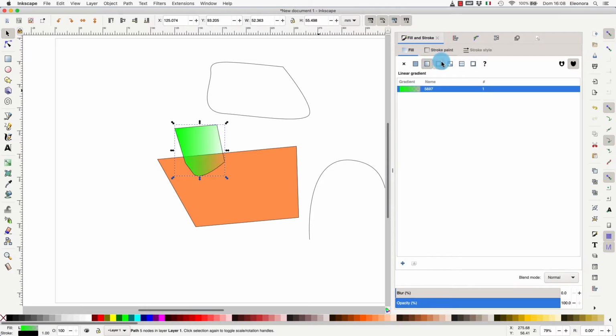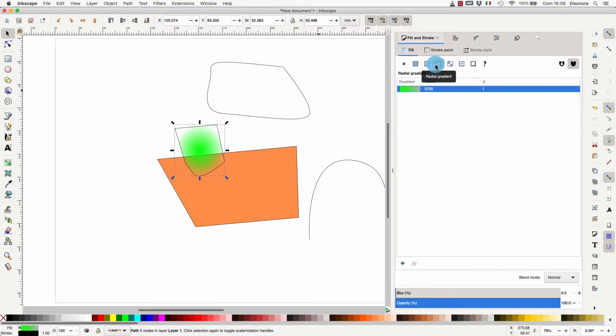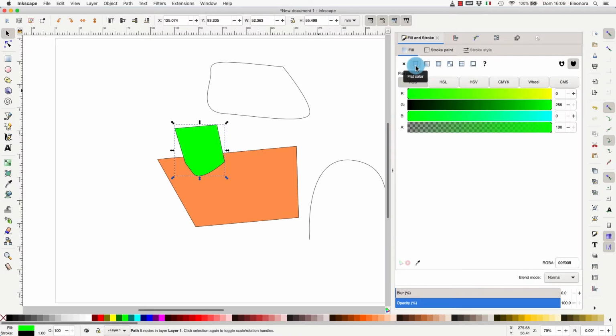flat color, then I can have some gradient tools, which we will not use because it's not useful for digital fabrication. It's commonly used for art design and illustrations. Then I have patterns and other options. But let's focus on the basics.